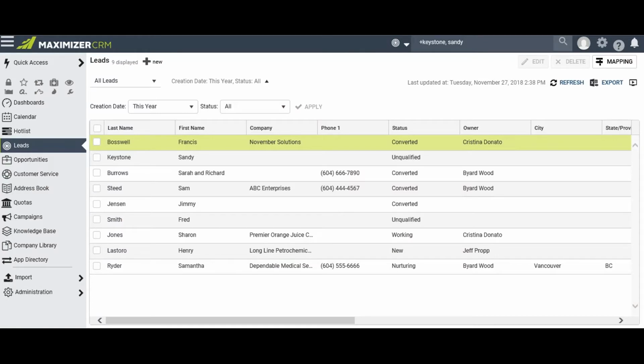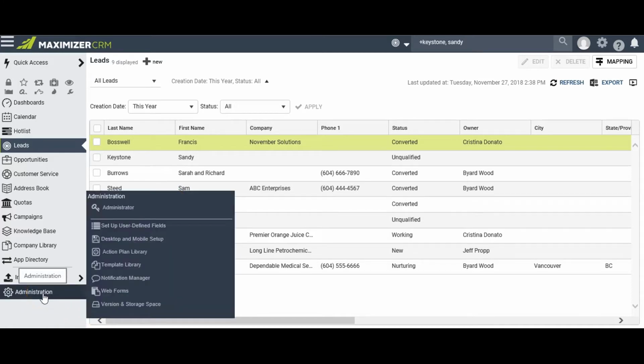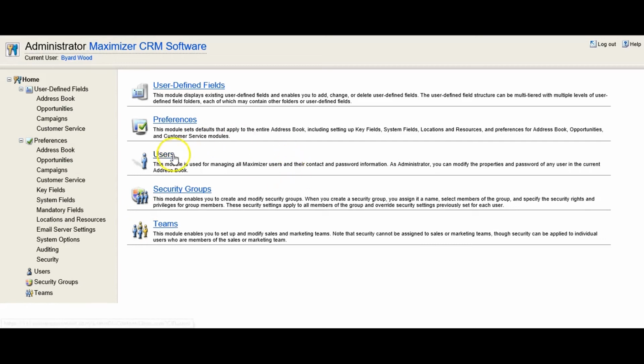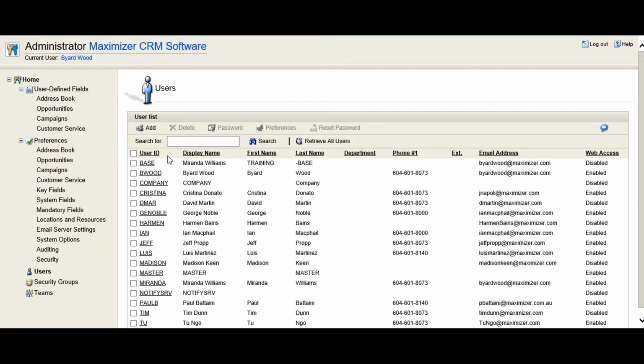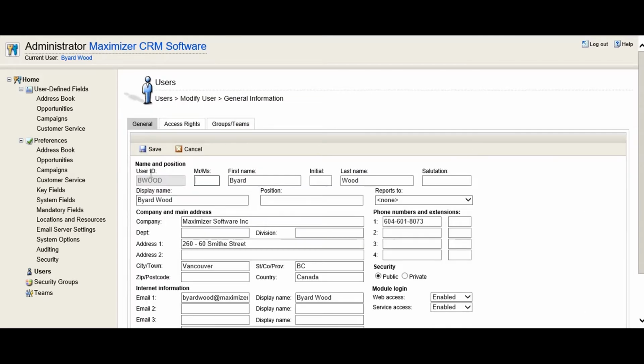As with all things Maximizer, before you can use the Leads module, you need to have permissions to play, and for that we go to Administration and the Administrator module. From there we click on Users, where the administrator can specify which users have the rights to add, insert, modify, and delete records in this module.